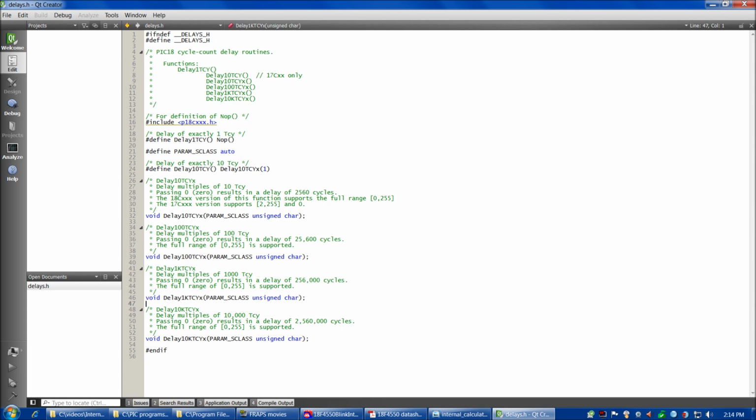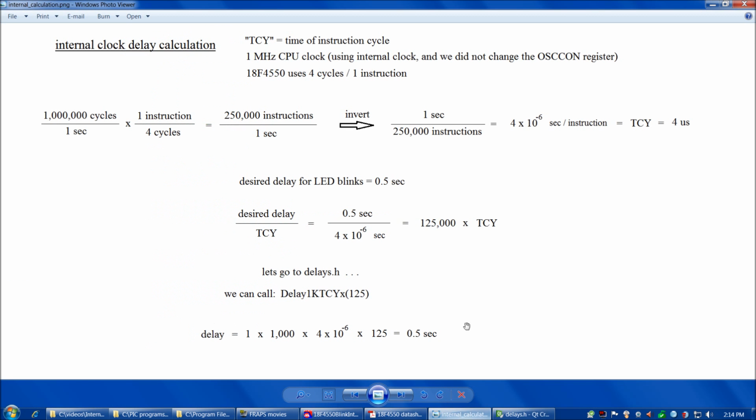Okay, so next let's take a look at the calculation that we're going to do to make our LED blink visible. So TCY, of course, is short for time of instruction cycle, and since we did not adjust the OSCCON register and we're using the internal clock, that's going to give us a 1 megahertz CPU clock. And also the 18F4550 uses 4 cycles per 1 instruction.